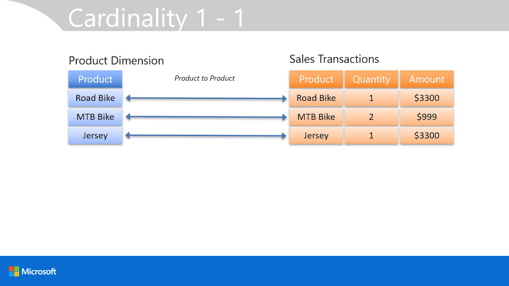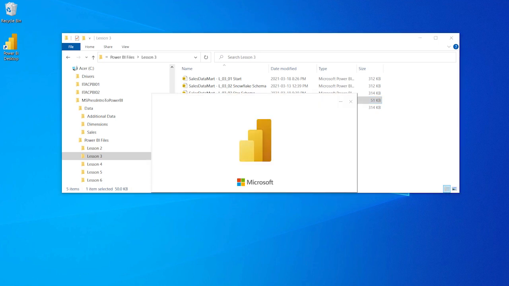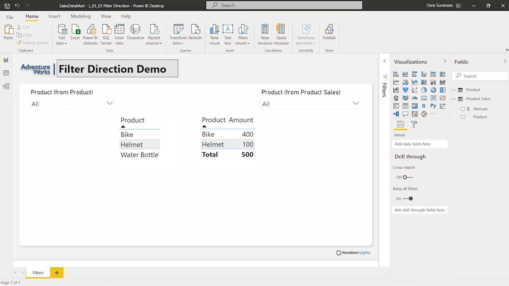Okay, so there's our explanation of cardinality. Next, we're going to explain filter direction. Let's open our filter direction demo from our GitHub repository. We can see we've got lesson 03, sub-lesson 03, filter direction. So let's open up that Power BI Desktop file. Okay, so I've got my filter direction demo all brought up here now.